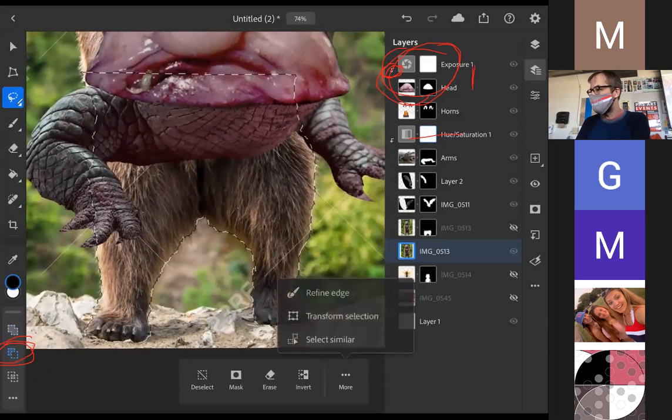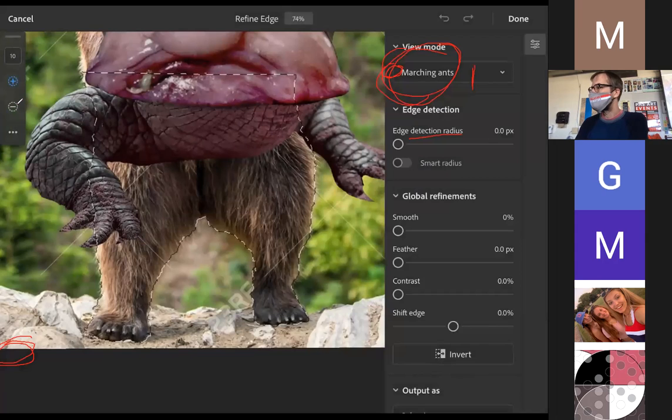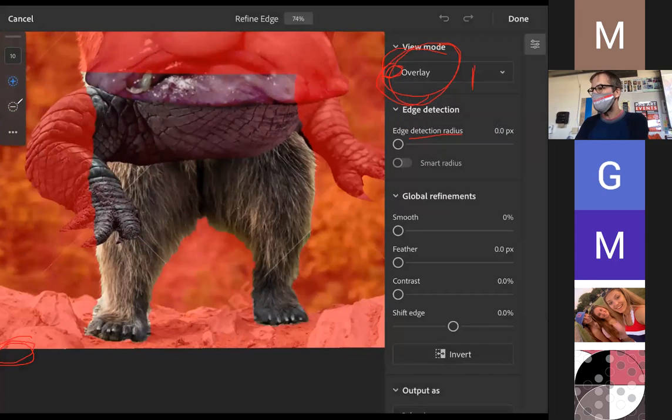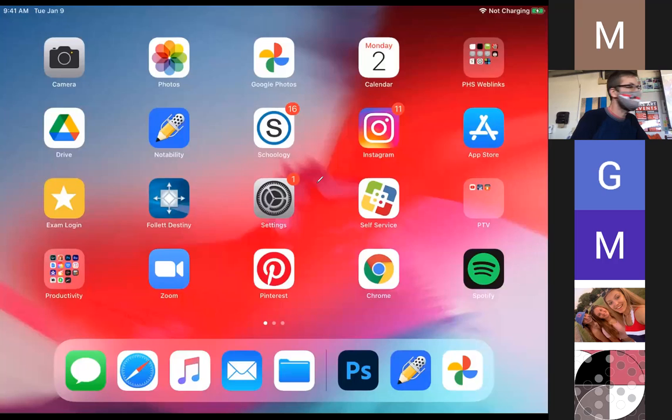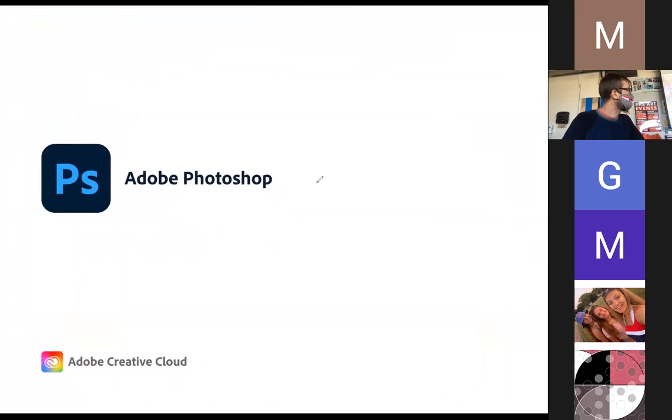Now, if I click on more, and I click on refine edge, I can see here, here's overlay. This represents that layer mask, right? So everything that is orange or red is the masked part. That's going to be blocked out. And everything that I can see through is going to be visible, right? And then you can see here, like this bear has hair on his legs. Oh, what just happened? I think Photoshop just quit on me. The bear has hair on his legs.